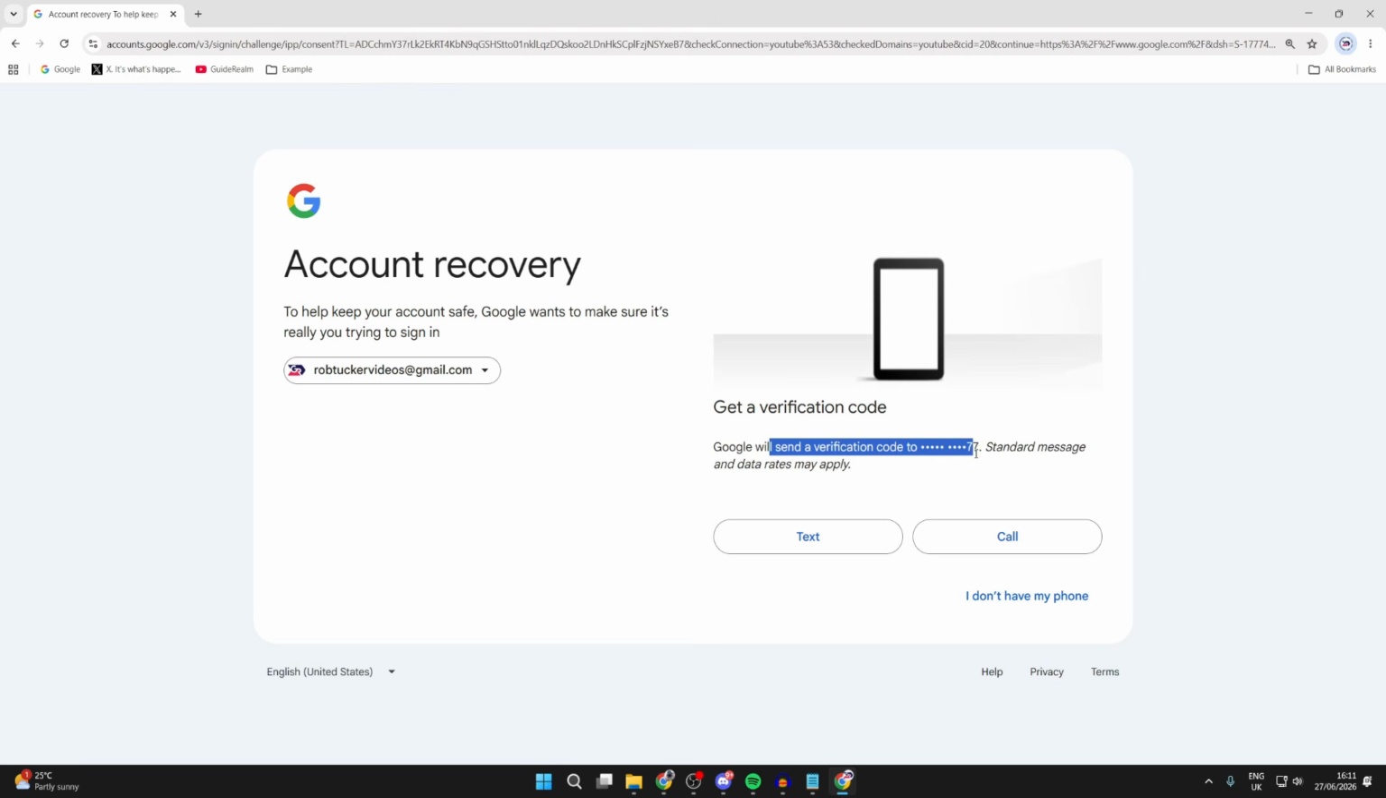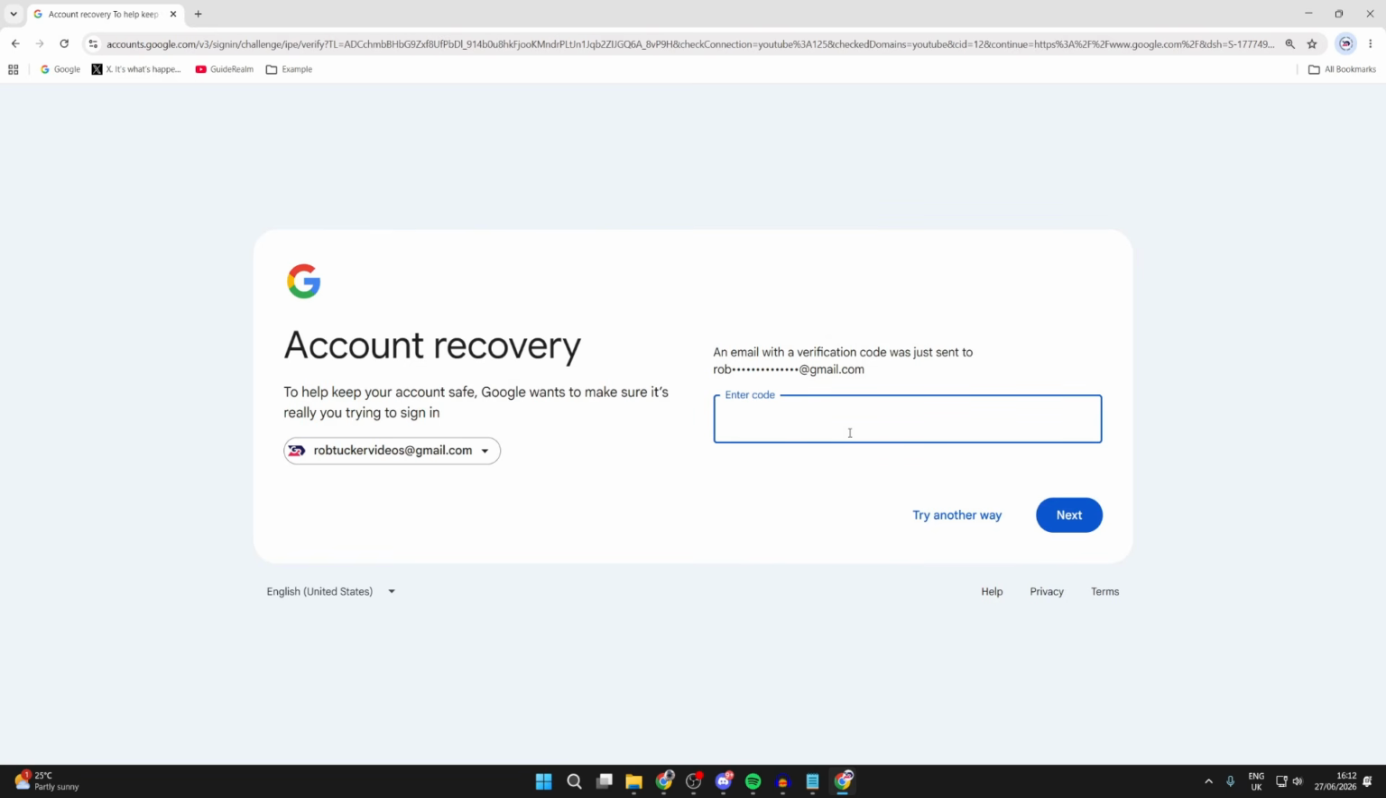Google will send a code to the number here, and then I'm going to be able to access it. We could choose a text or a call, and hopefully that'll work. What I'm going to do here is check my email inbox because I've been sent a verification code there. So I'm just going to find the code that I was sent, and I'm going to type that in.